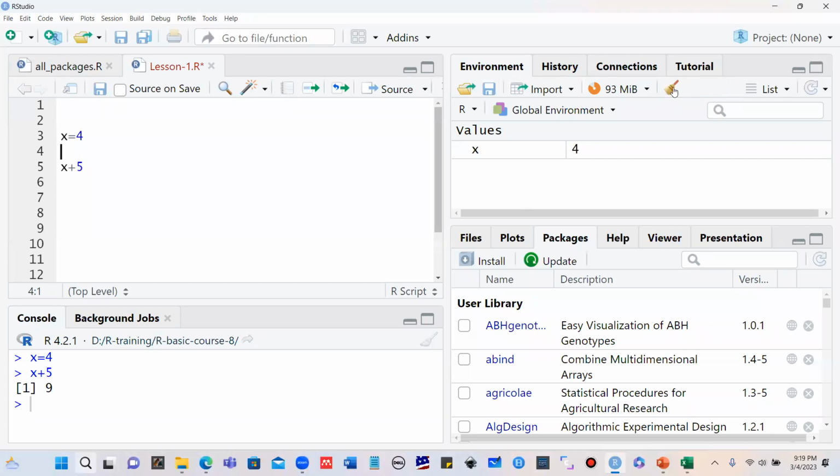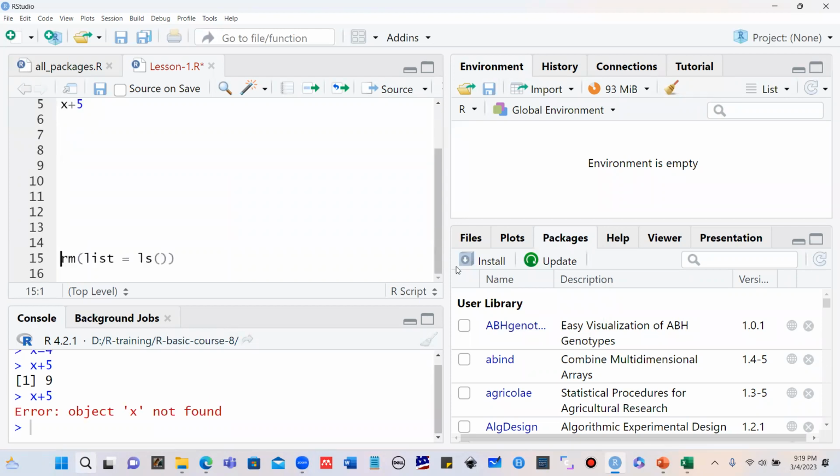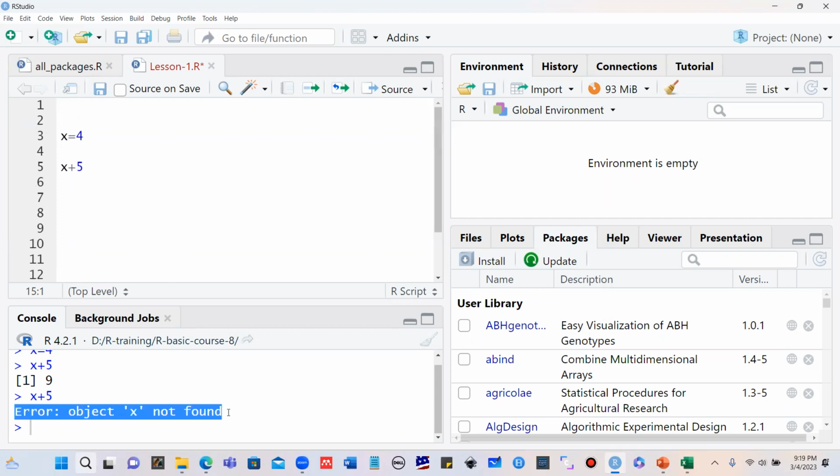So I wash out the mind of the R software. Then we see what will happen. If I press x plus 5, what is in window 3? Dr. Kashif, now what has R given us? X not found. X not found because we have deleted the memory of the R software. So R is confused about X.